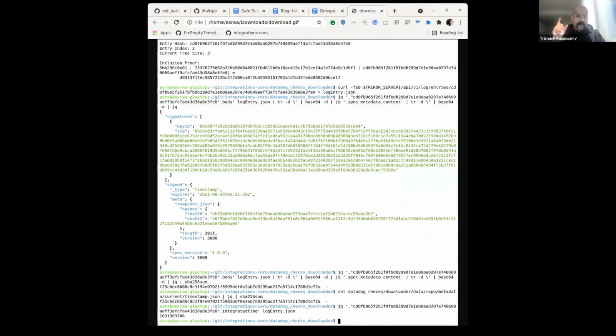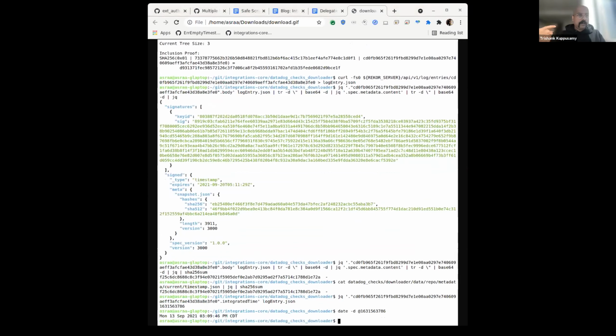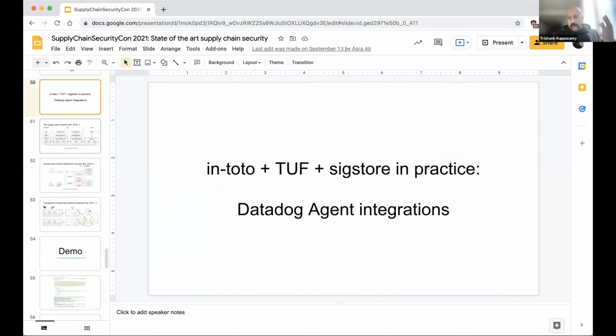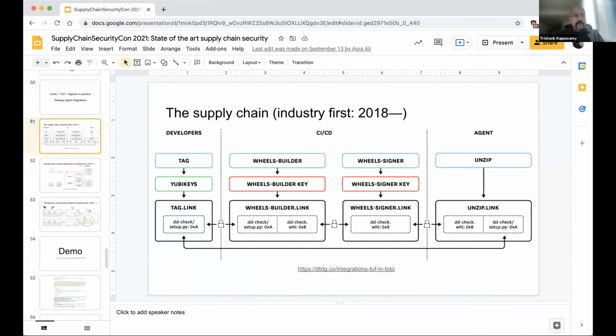I should have mentioned exactly how the setup works here too, and maybe ask follow-up questions to the audience. Let me just quickly share my screen, and then we'll call this over. I just want to end with a few questions here. Sorry, I should have mentioned how this works in practice, how we do this for the agent integrations. This is what our in-toto supply chain basically looks like.